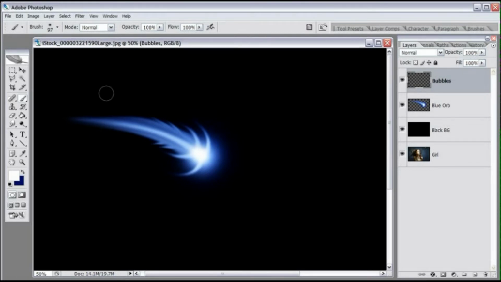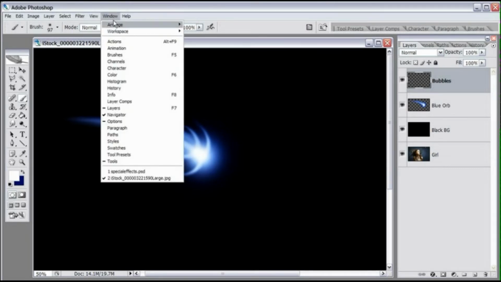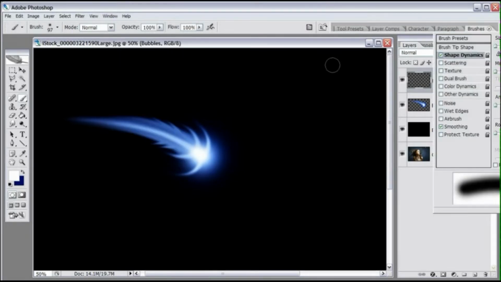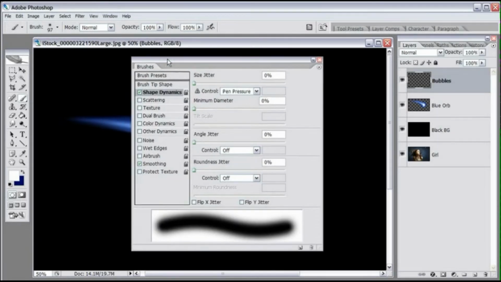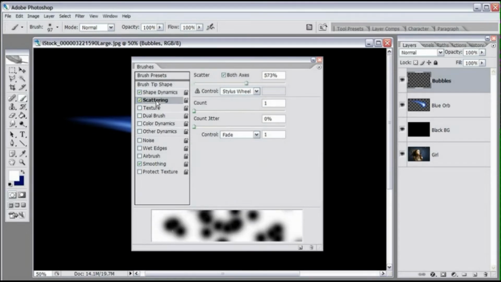So in order to do that, you must go into the brushes palette. So come right up here to window and select brushes, and I'll bring this over here so you can see it. The brush that we're using right now is obviously just a very soft oval brush. Well, what we must do is click over here where it says scattering. See this right here? Go ahead and click on that.